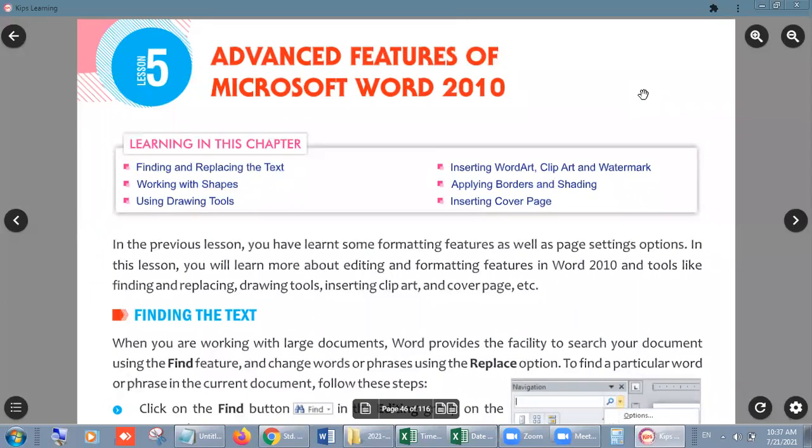And today we will cover our lesson number 5. Its name is Advanced Features of Microsoft Word 2010. Dear students, in our lesson number 4, we already learned how we can do some formatting in Microsoft Word 2010, right?